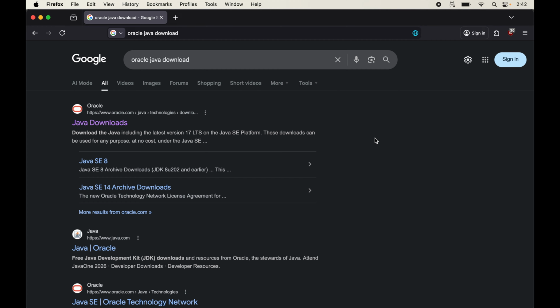Now to install Java 26, we need to search for Oracle Java download on any browser, like I have shown here. In the search results, we need to look for this particular link, which is Java downloads from Oracle, and the link is something like oracle.com/java/technologies/downloads. So now let's open this link.